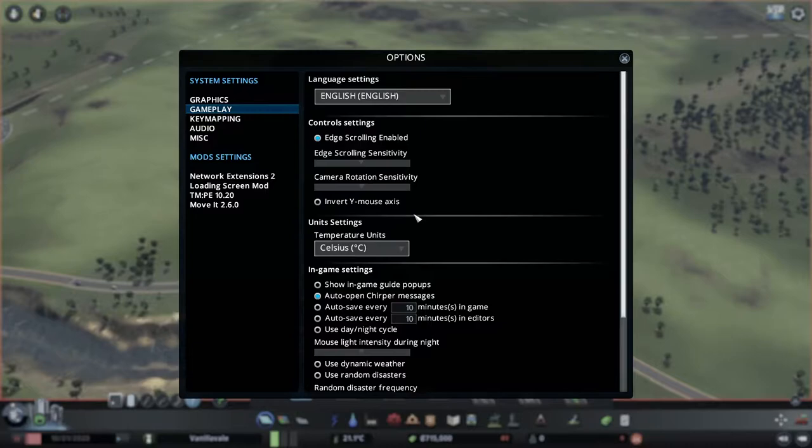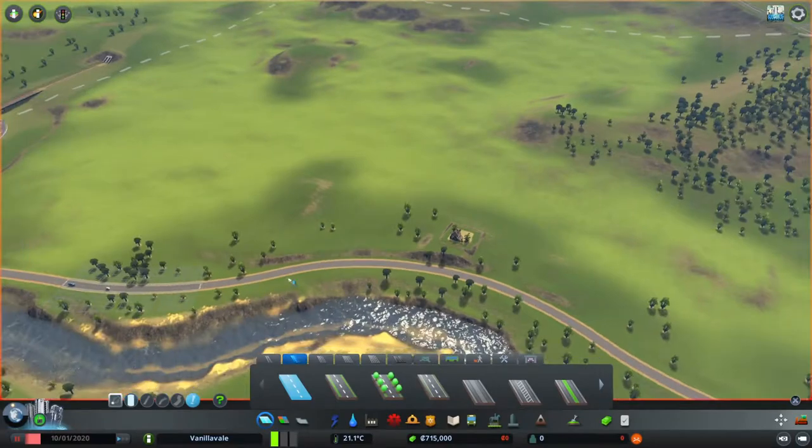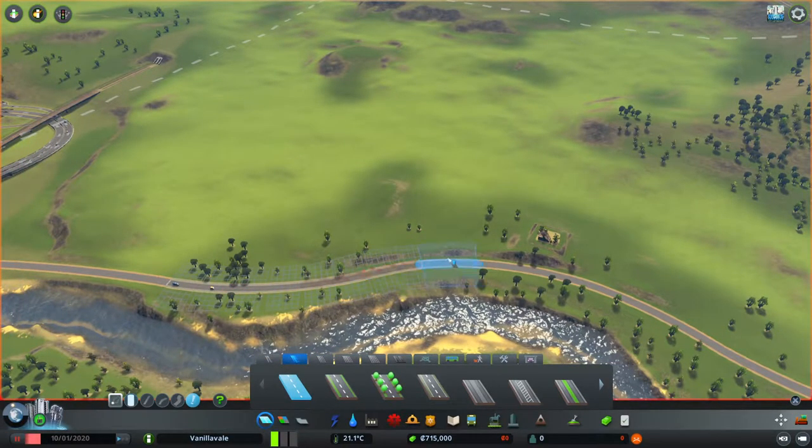Okay, let me quickly go in terms of gameplay. Let's quickly take the random disaster frequency. We'll just take that down a whole lot. I don't want to see tons of disasters and stuff going on, but if we do get one or two, it'd be okay. Okay, so go back to that. So let me upgrade or downgrade this road to just standard zoned roads over here.